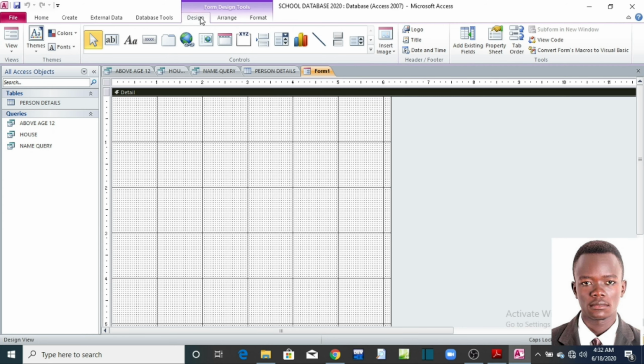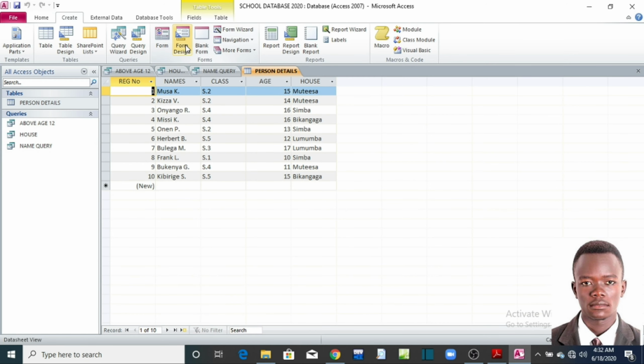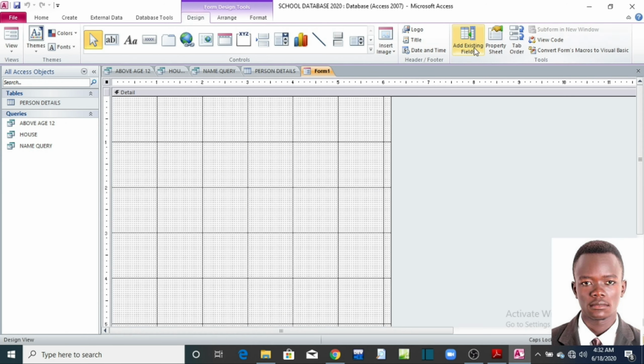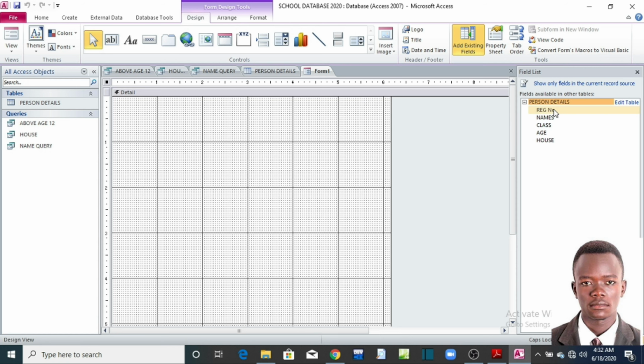Yes, standard design. If you go to add existing field, let me do it again, by the way. You go to create, under forms, you go to form design, you go to add existing fields. You'll see all the tables, but for our case, we want one table called personal details. Let me double click here on this link. You see personal details. If you open it, it will also expose all the fields available for that table to be used in the form. Now, double click on those fields one by one. Yes, there the fields have come.